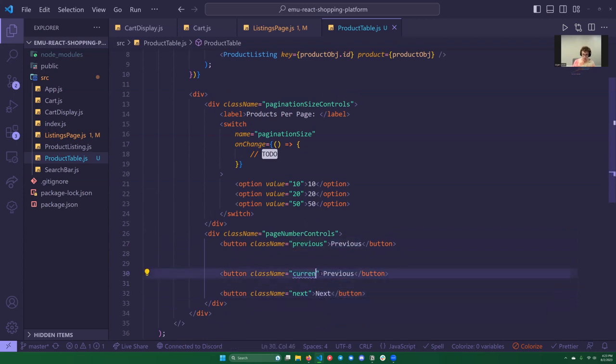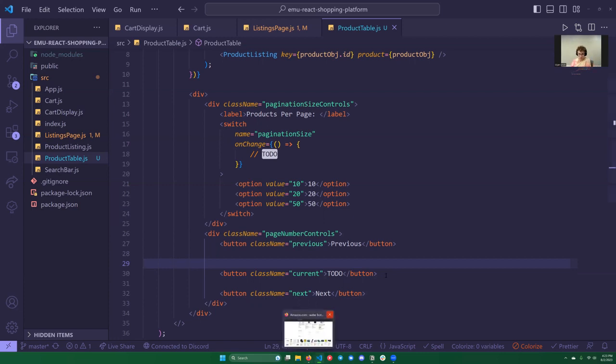And then let's do our current page. And this is to do for a second, so we don't currently have a way of showing what the current page is. And let's do a couple of other things here.